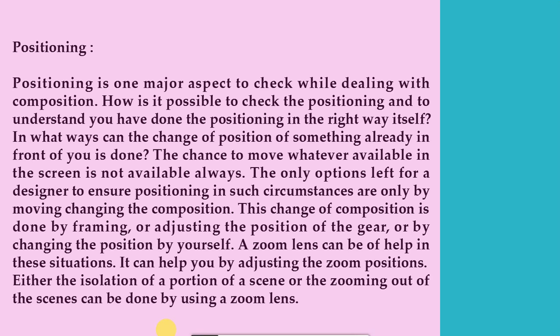This change of composition is done by framing, or adjusting the position of the gear, or by changing the position by yourself. A zoom lens can be of help in these situations. It can help you by adjusting the zoom positions. Either the isolation of a portion of a scene or the zooming out of the scene can be done by using a zoom lens.